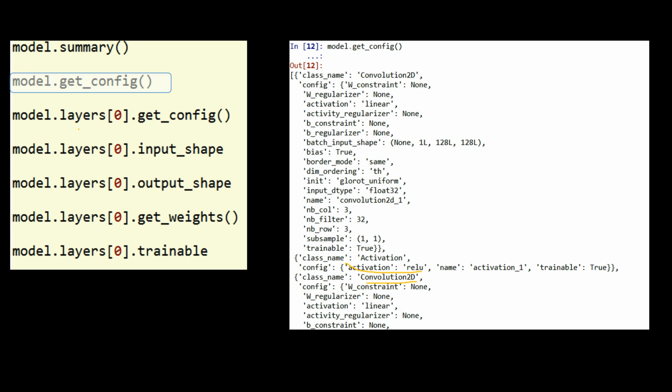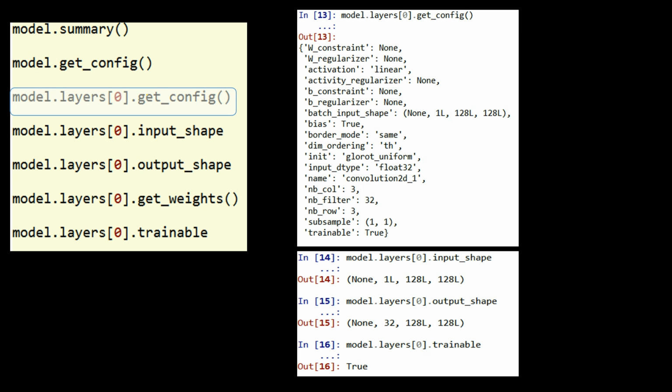You can get the configuration for individual layers also through this. Okay, and then this was for getting the configuration of an individual layer. Okay, so model.layers[0].input_shape is here. So this was model.layers[0].get_config, giving the layer configuration, and also you can get the input shape separately.